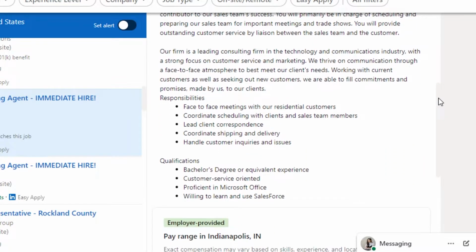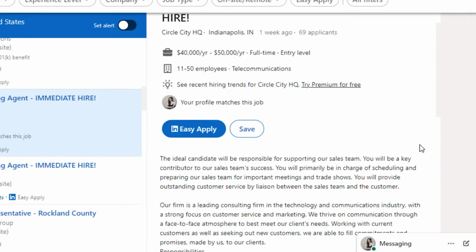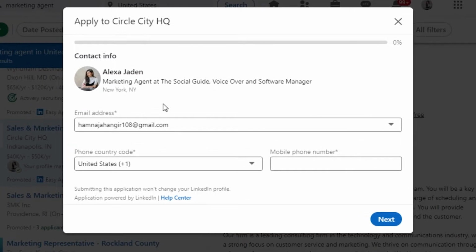You can simply go ahead and apply for this job. You meet the qualifications as well. You will be able to see the option right here that shows what kind of application method is available. You can see my profile also matches with the job. Now click on Easy Apply. Easy Apply means that I will be able to apply from LinkedIn.